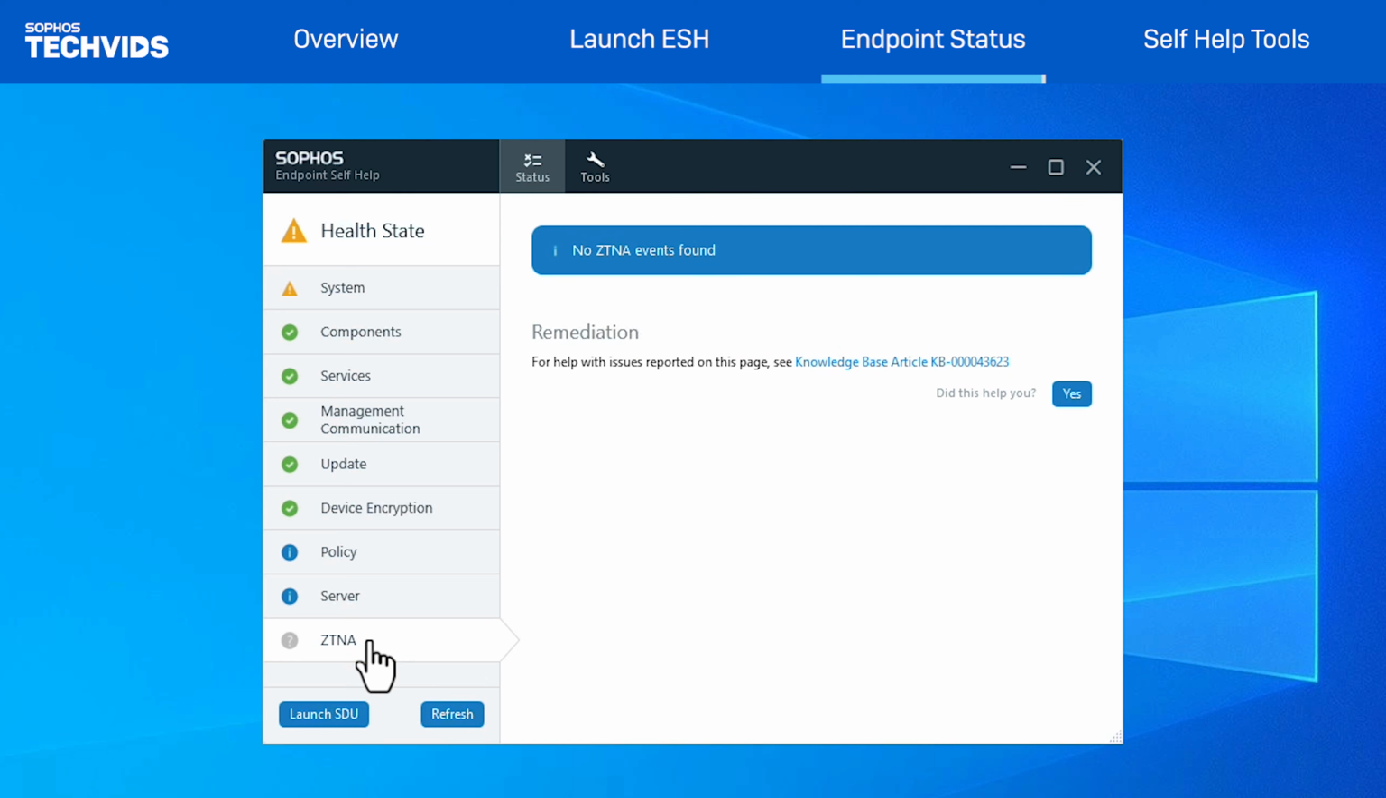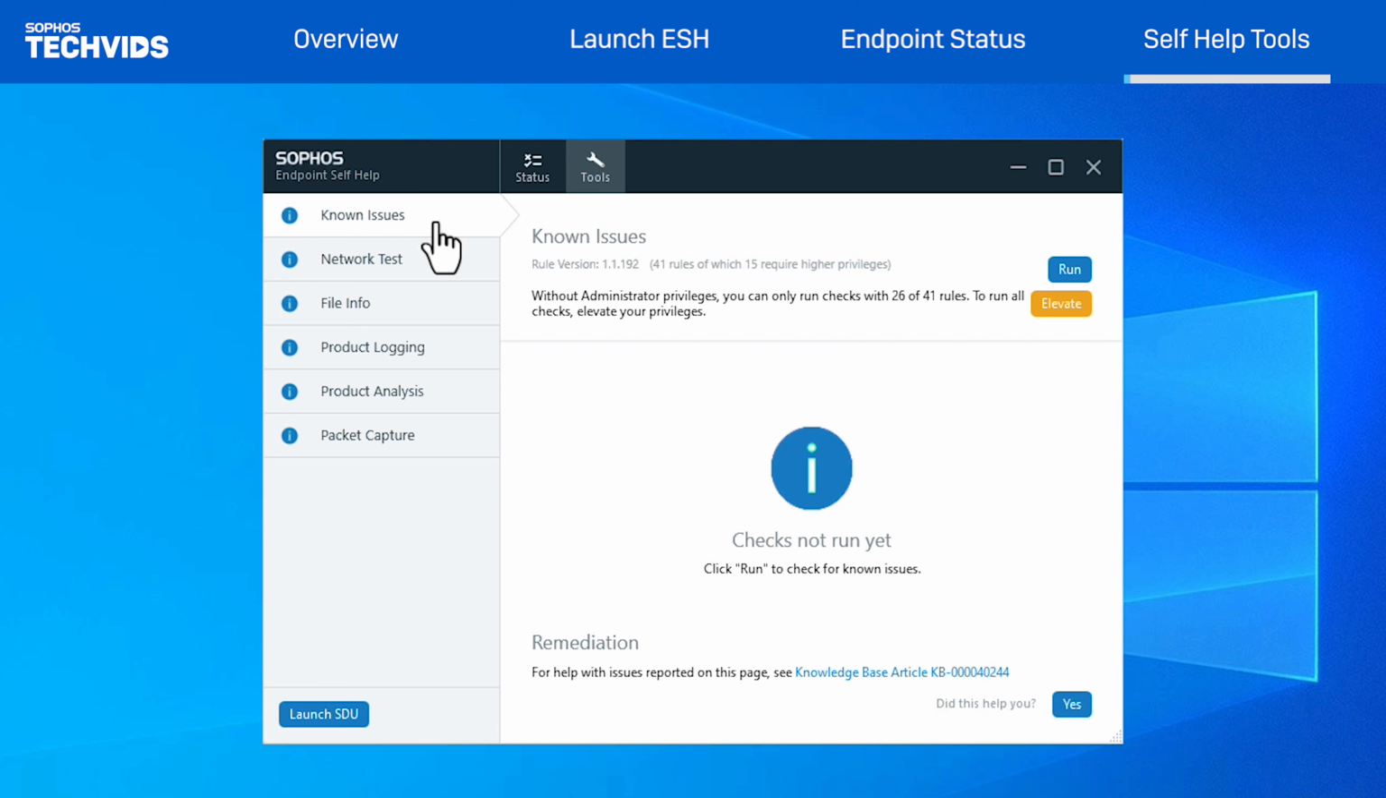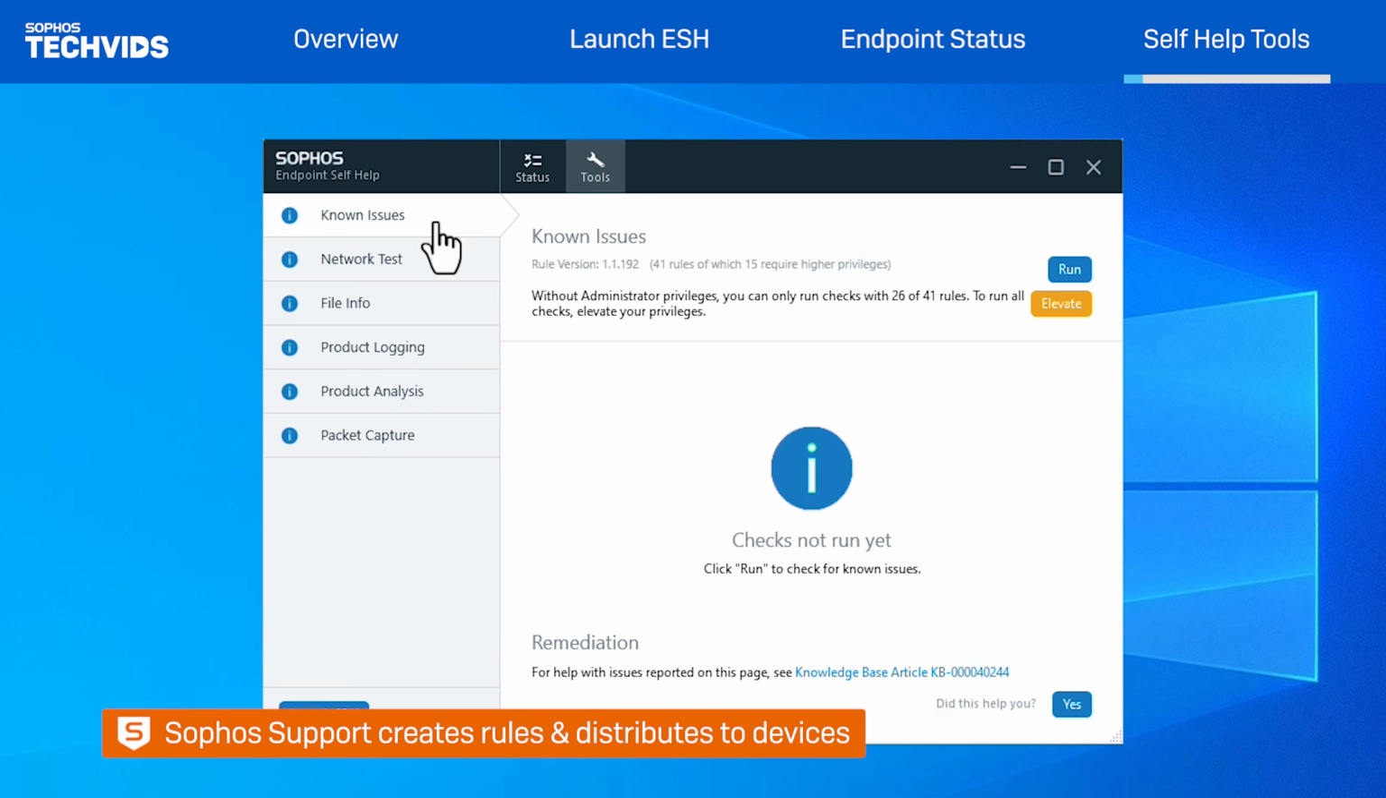Endpoint Self-Help also has a Tools section. Let me show this to you. Start by going to the Tools icon. The first of our tools is found in the Known Issues tab. This provides a method to analyze the device for known technical issues. Known issues are formulated as rules by Sophos support, and those rules are distributed to each device automatically.